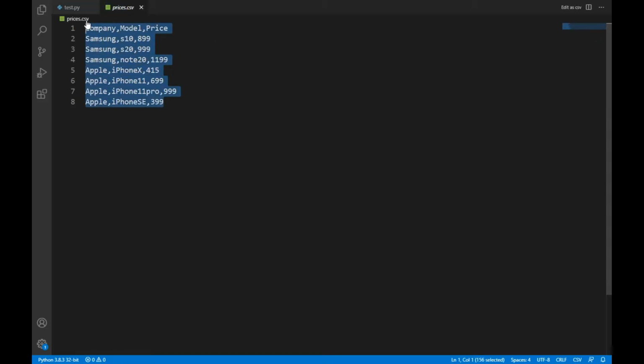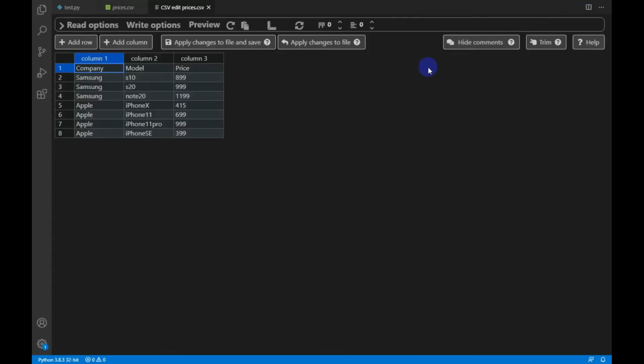So this is the CSV file. Let me open it in CSV mode. Here I have 3 column headings: company, model, price. There are 2 companies in this CSV file and the models and prices are shown. So let's now jump to the Python code.